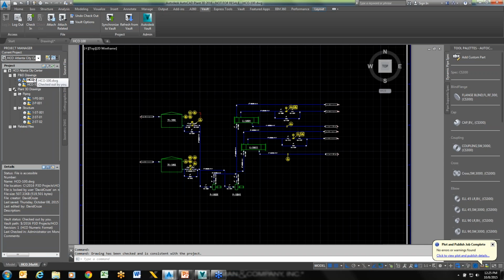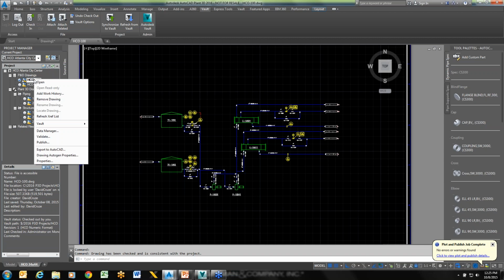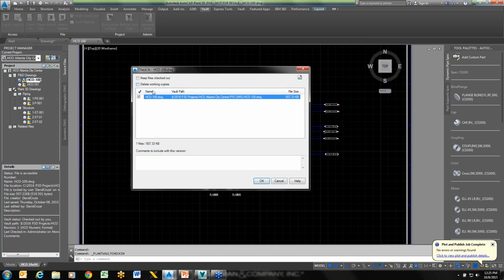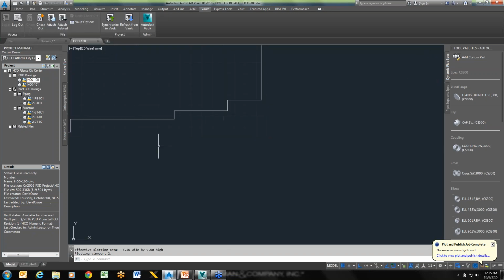Okay, so if I wanted to check this in, again, I can right click, or I can come up here, click on check in, click OK, and we'll check that file back in.